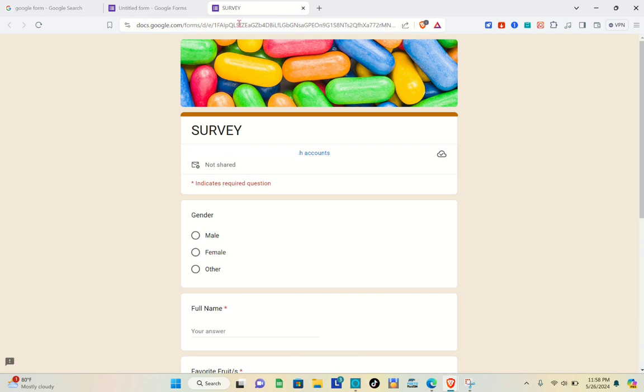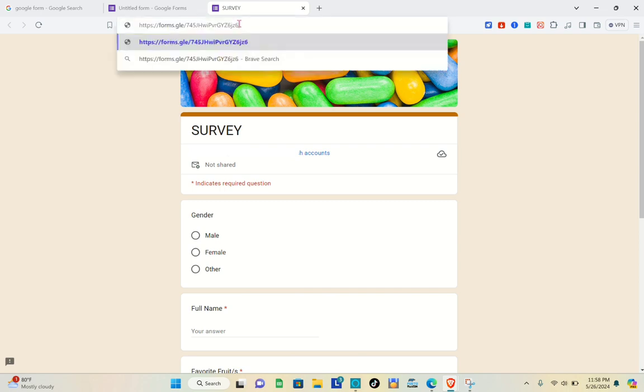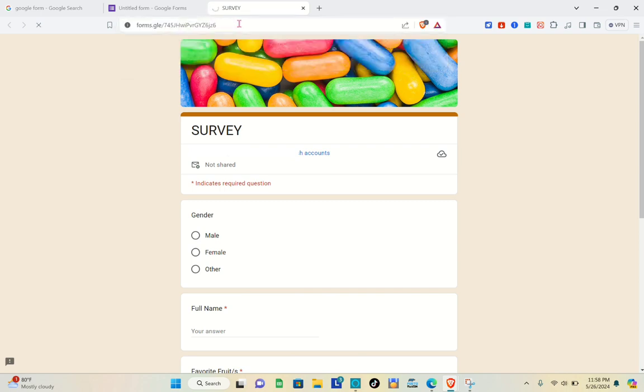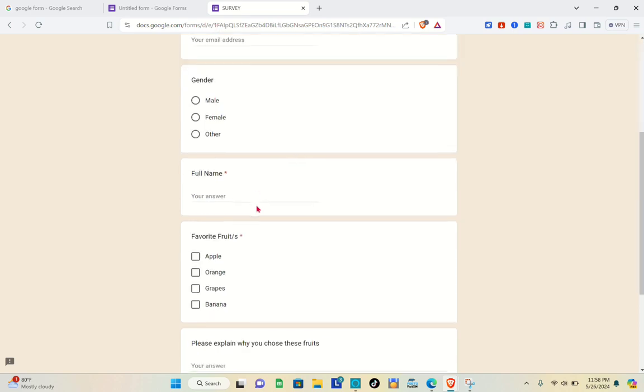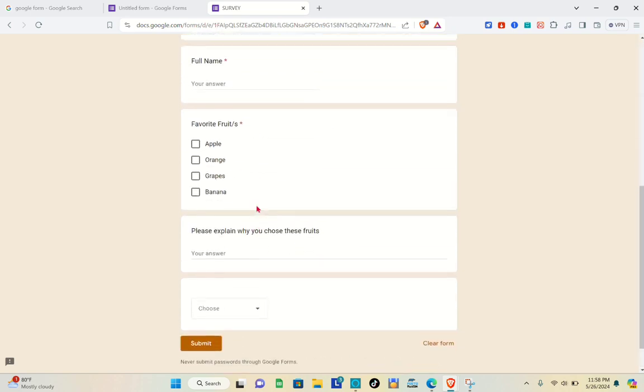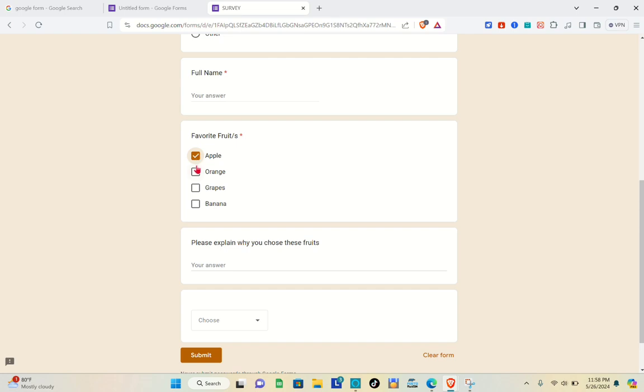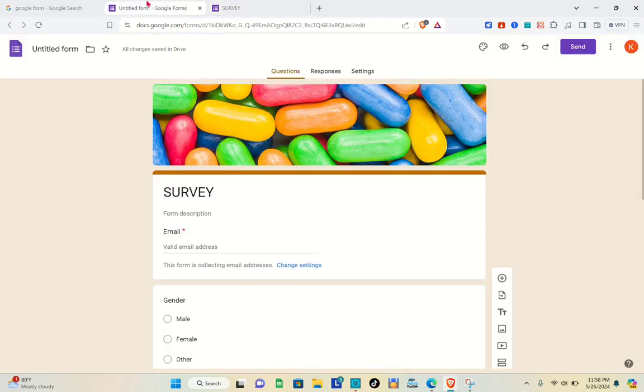So now let's copy the shortened link, and then let's try to paste the link to a new tab, and let's see how it looks. Okay, so let me paste it over here. And as you can see, this is how our survey questionnaire form looks when someone views or clicks on the link that we have sent. Okay, so those are the things that you have to remember when you are creating a survey questionnaire form.